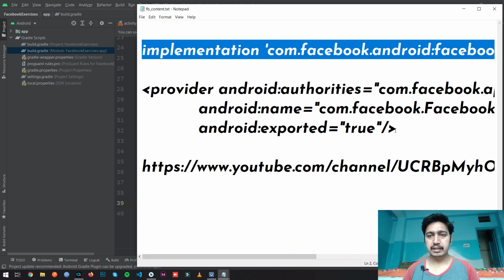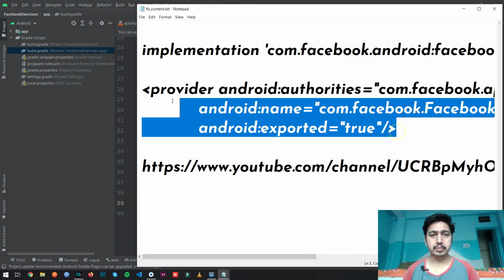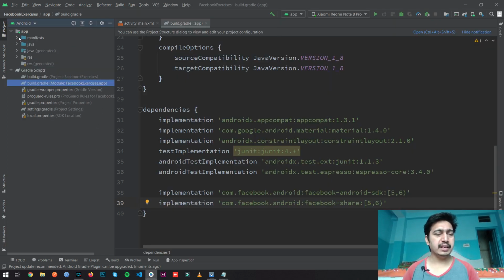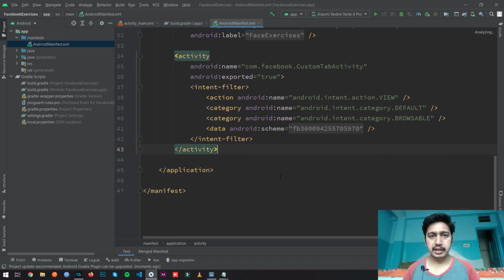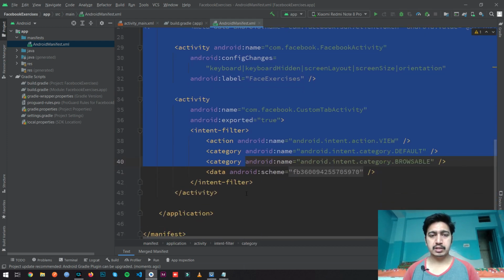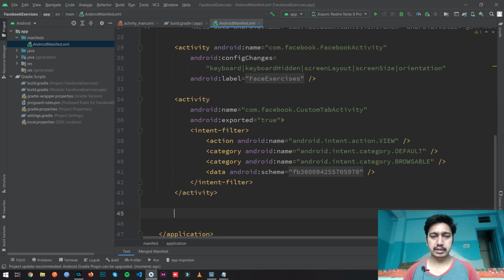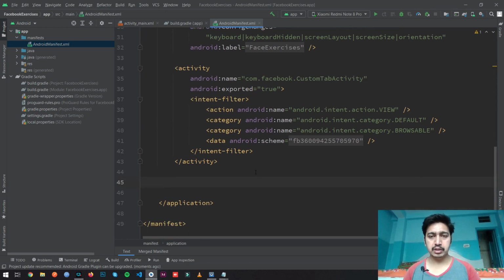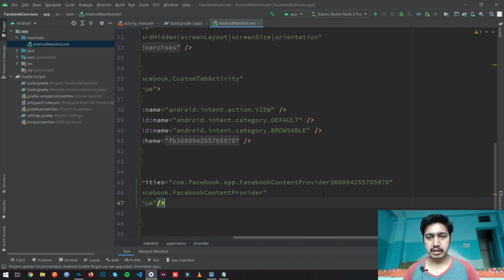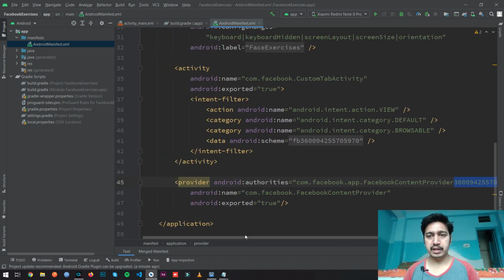go back to this file, and you need to copy this provider here, and go to your manifest file. As you can see, this is our Facebook SDK integration, which I told you about in the Facebook login tutorial. You just need to paste it here. After our Facebook content provider, we have our Facebook application ID, which you need to use here properly. So this will work fine.